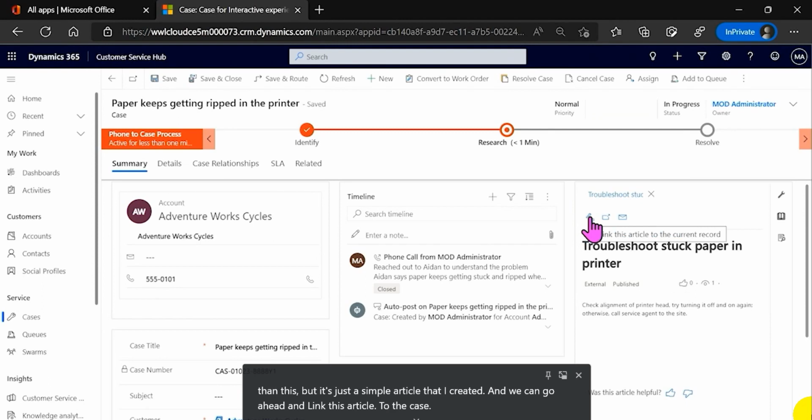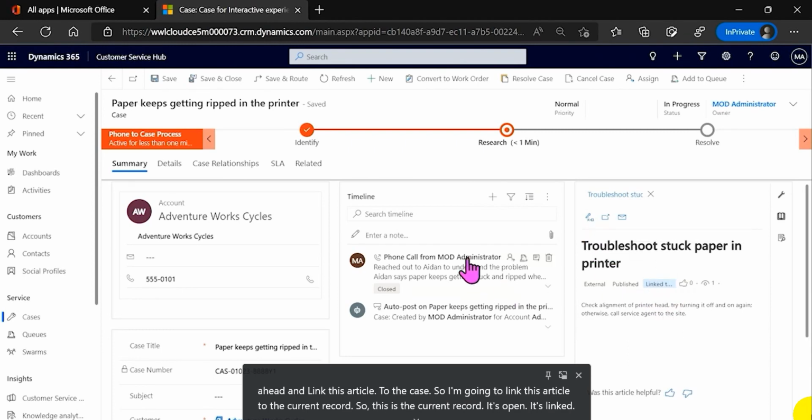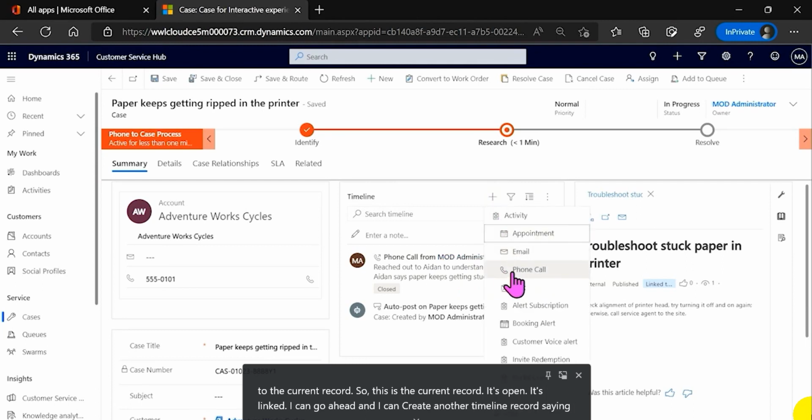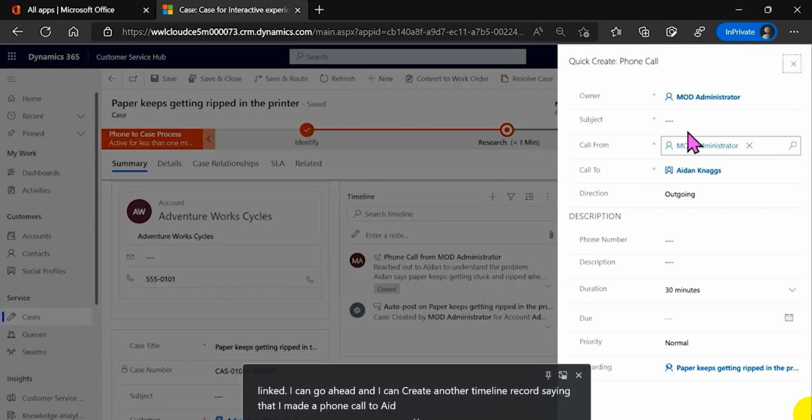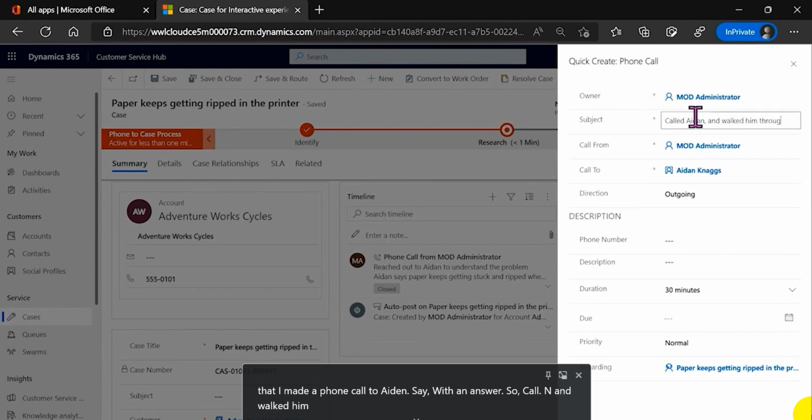And we can go ahead and link this article to the case. So I'm going to link this article to the current record. So this is the current record that's open. The moment we link it, it's linked. I can go ahead and I can create another timeline record saying that I made a phone call to Aiden with an answer. So it's called Aiden and walked him through troubleshooting methods.